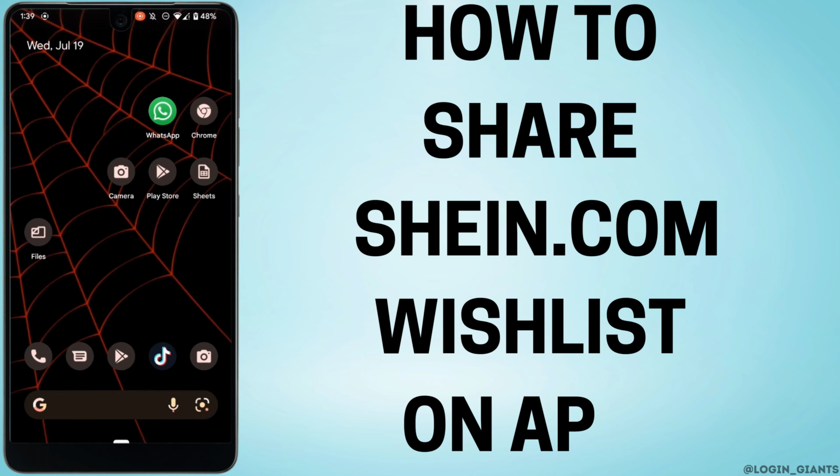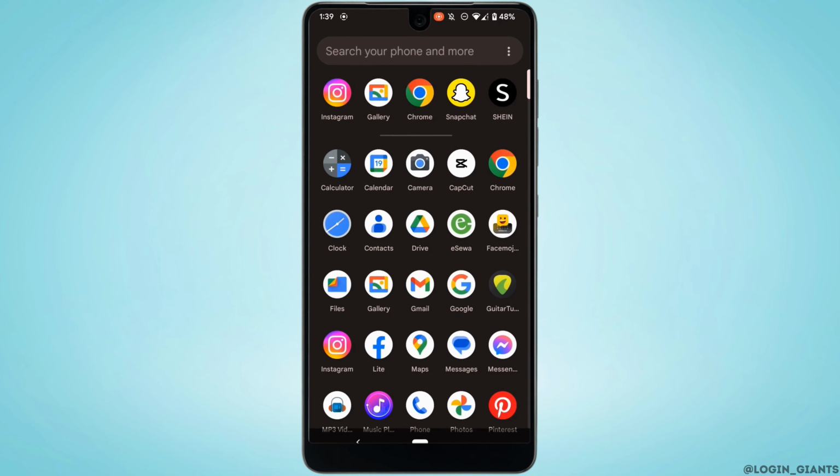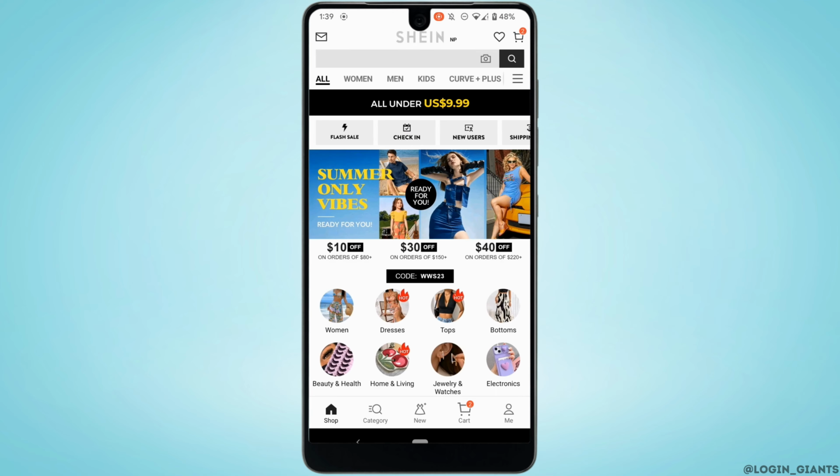How to share Shein Wishlist on app. First of all, head over to your application Shein and make sure you are logged into your account.